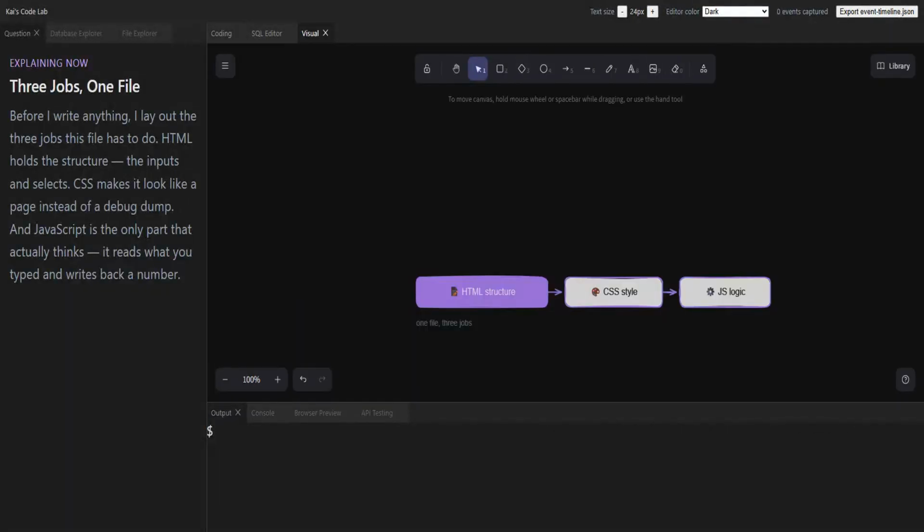Before I write anything, I'll lay out the 3 jobs this file has to do. HTML holds the structure, the inputs and selects. CSS makes it look like a page instead of a debug dump. And JavaScript is the only part that actually thinks. It reads what you typed and writes back a number.